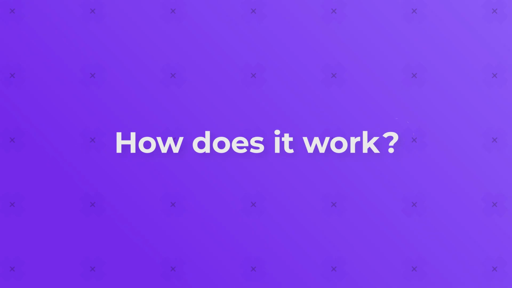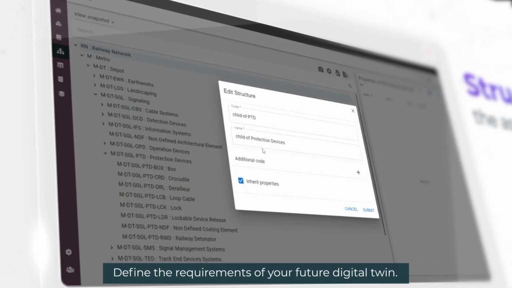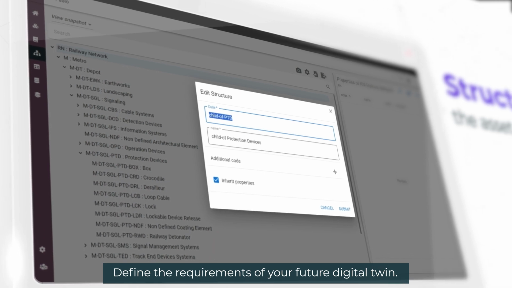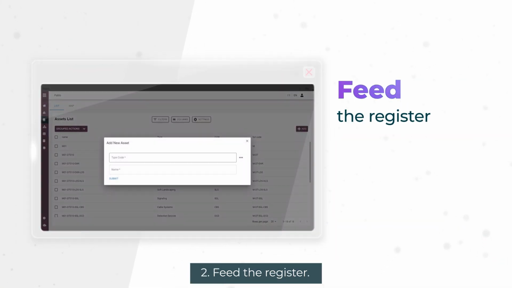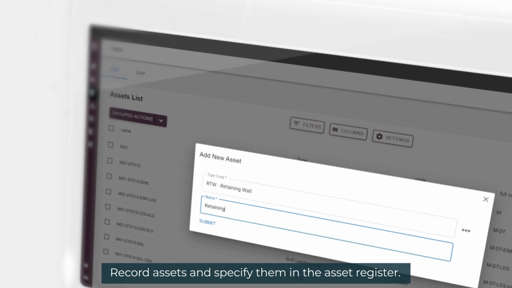How does it work? 1. Structure the asset register. Define the requirements of your future digital twin. 2. Feed the register. Record assets and specify them in the asset register.